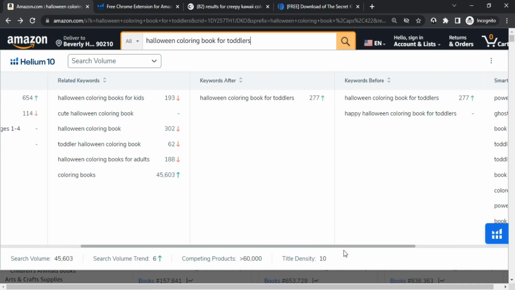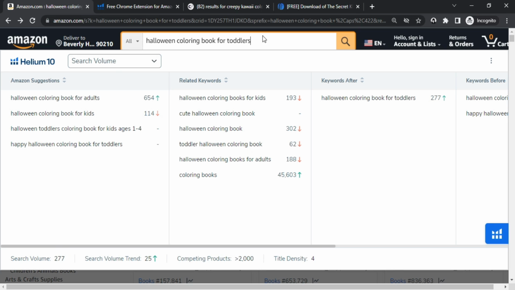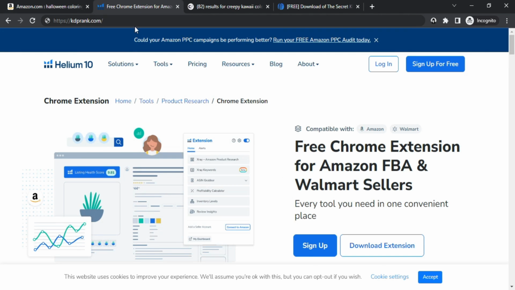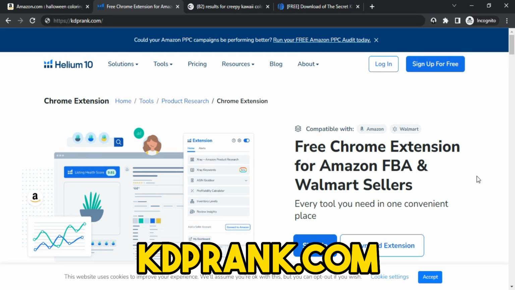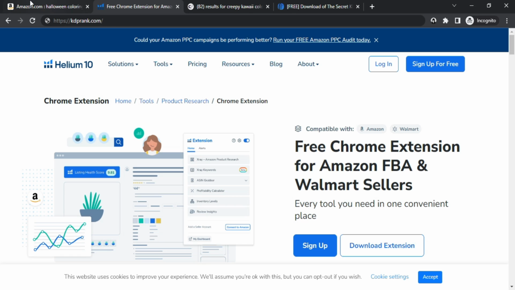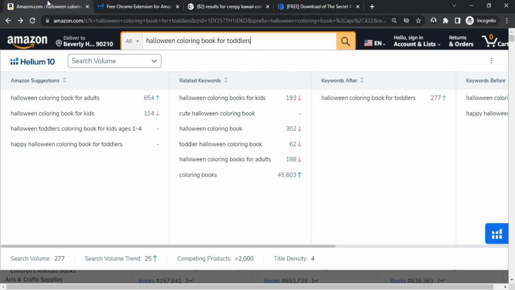I just got this Chrome extension from kdprank.com. So I just typed in this tool. You can find this for free. It's a free Chrome extension. It will show you and complete all the keywords with their search volume and search data. So just get this one if you want at kdprank.com.